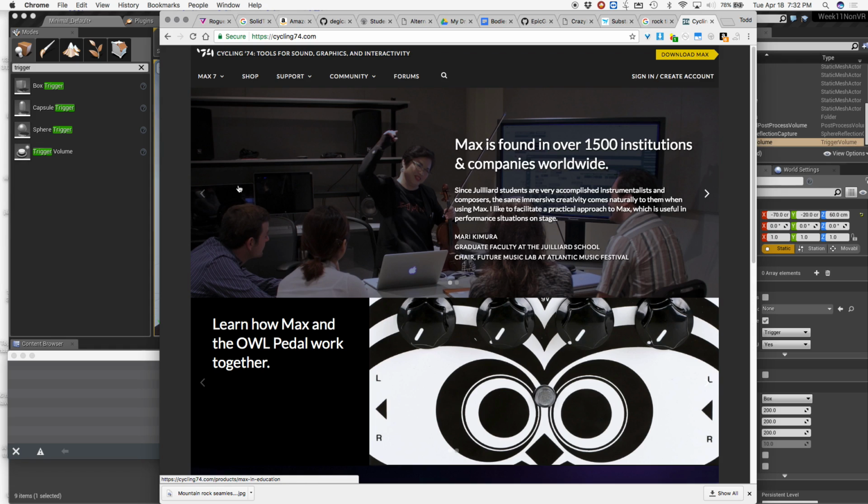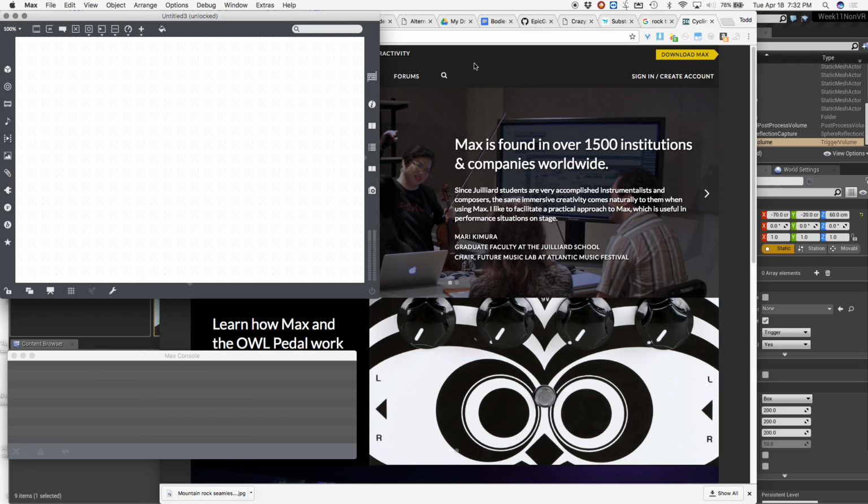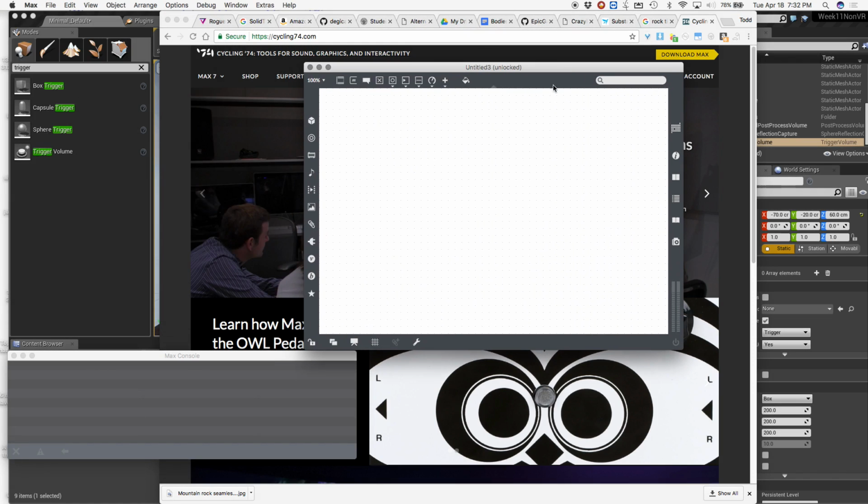Let's see, so where do we start? I already have it installed. Max is a fantastic piece of software that starts off with a blank slate. I love that. Who here has done Max? I see like one person. So this is new for everyone. Great. So Max is also data flow, just like Blueprints.